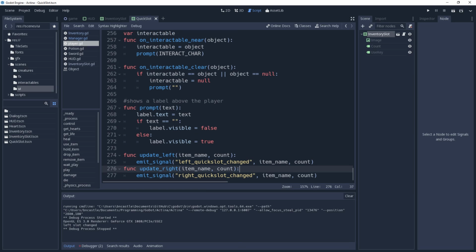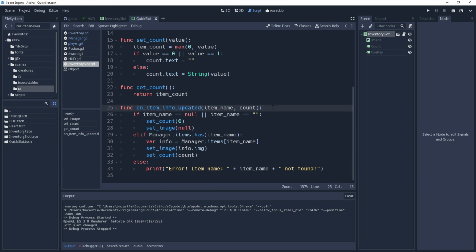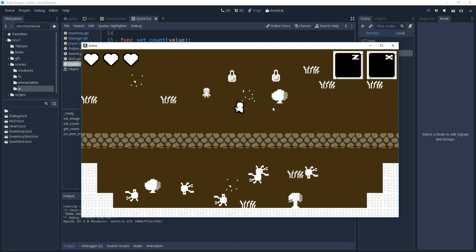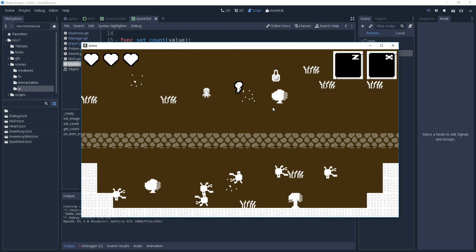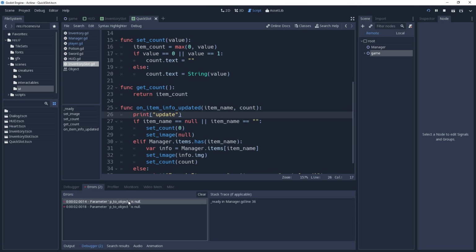So we know that's getting called. So the question is, does that signal get to our inventory slot? So let's check, print here update. So if that signal gets emitted, which I don't see why it wouldn't, even if it's paused. We have some errors. P2 object is null.